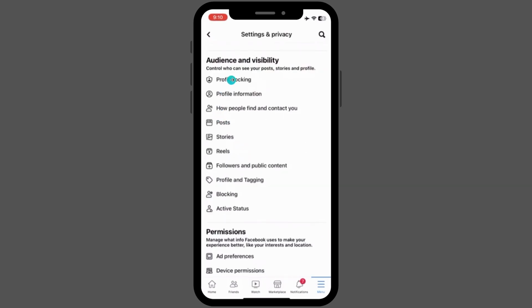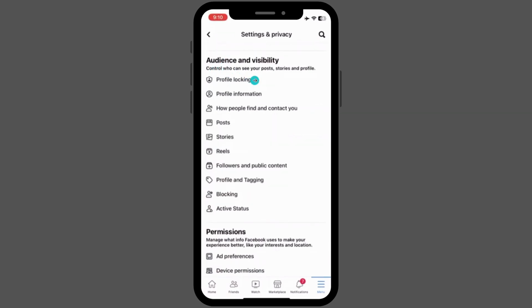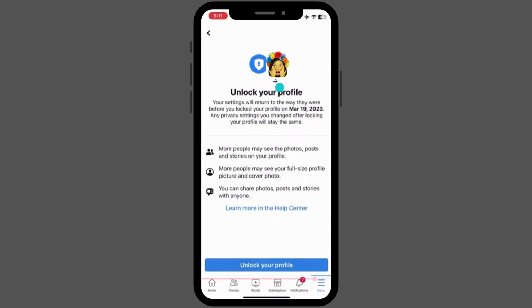Facebook will show a message explaining what happens next so you can make an informed choice. It will remind you that your profile will return to its previous public settings, so people may be able to see more of your content again. It will also clarify that any privacy changes you made after locking your profile won't be undone. Those will stay as you set them. Take a moment to review this information so there are no surprises.